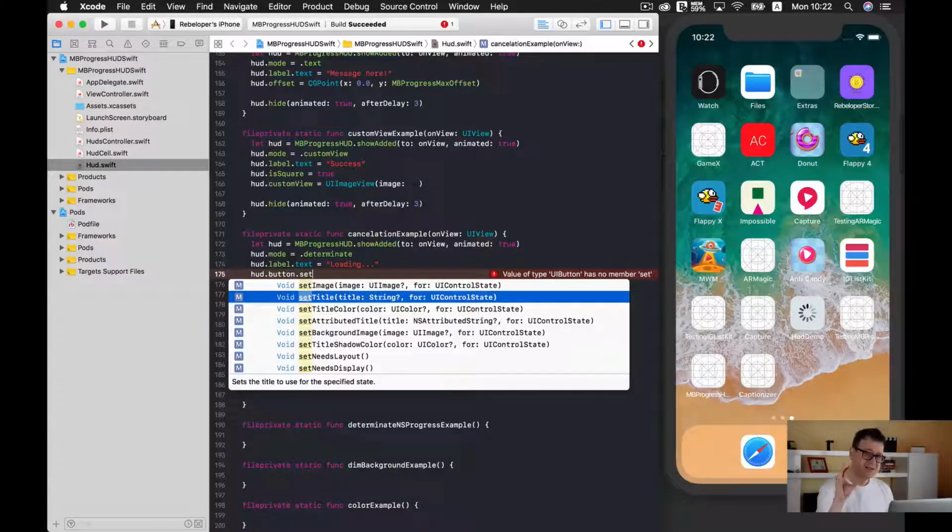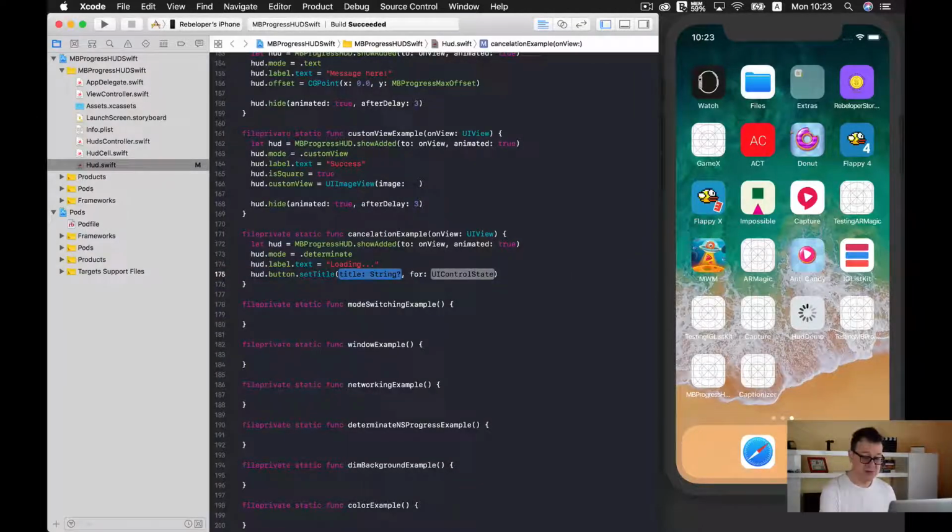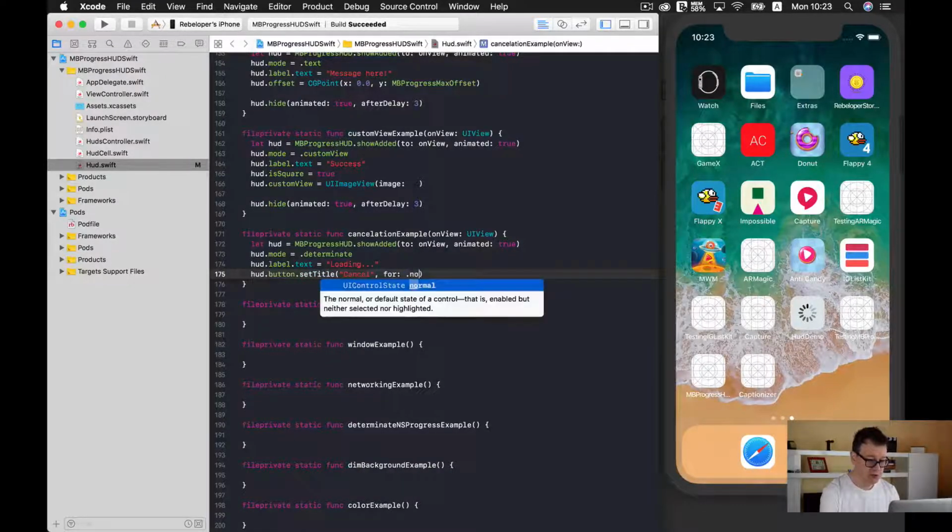And of course you can see that here in MBProgressHUD we have UI elements. So basically you can use those properties that those UI elements have. So we can set the title color, attributed title, we can set the background image and so on. For now we are going to set the title with a string, and I will just choose here "Cancel", and for the UIControl state I will choose normal.